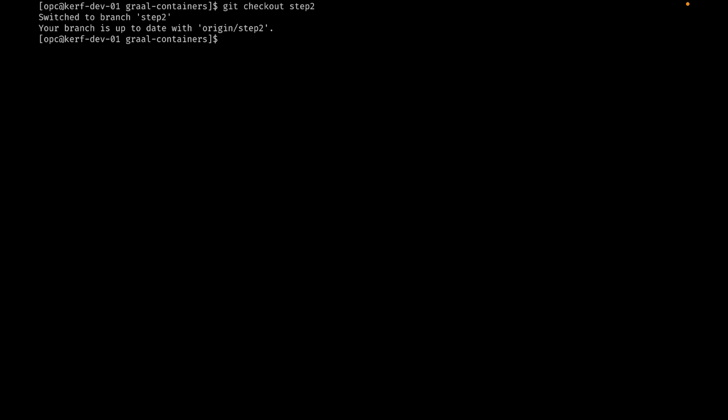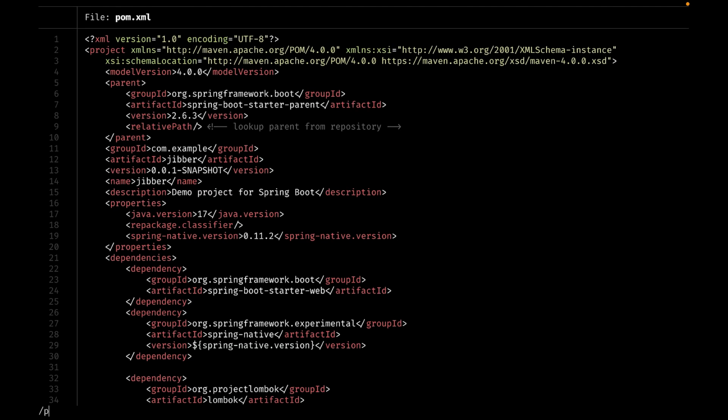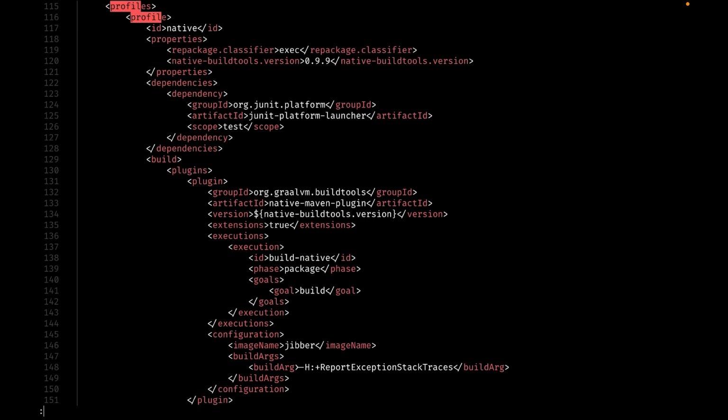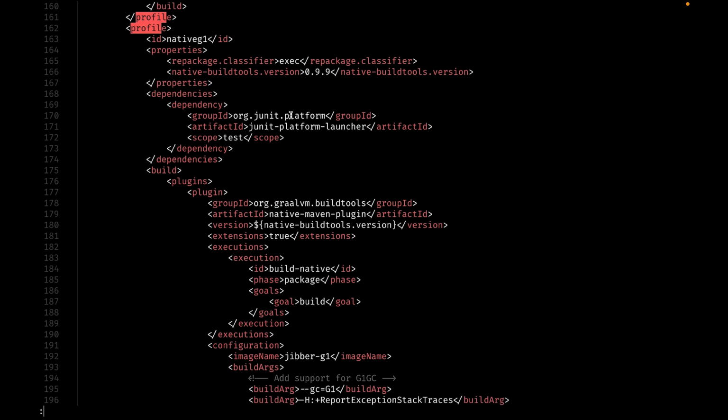in this branch, we're going to look at one of the other GCs, garbage collectors, that are available with native image. So I've added a new profile, and this time when I build my native executable, I'm going to enable G1 GC. So there's my original profile, and here's my new profile. And this is what I'm going to be using to build my next iteration of the native image.